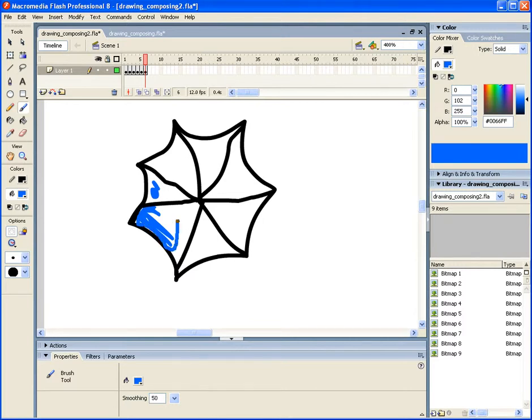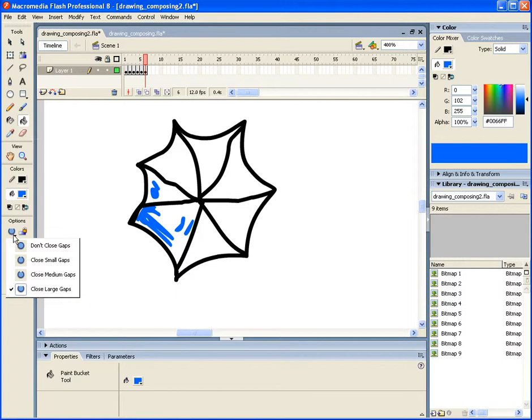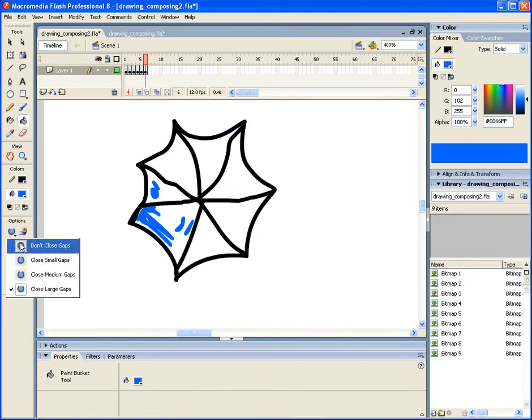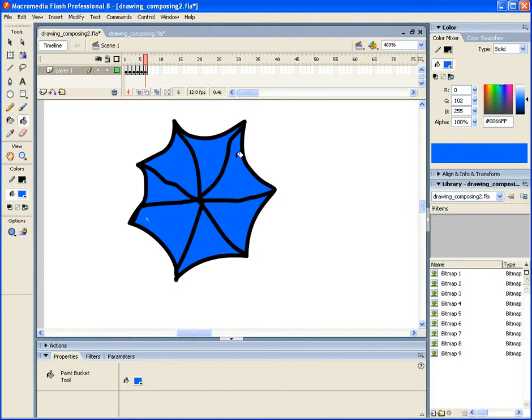Now truly what we're doing here could be accomplished much easier with a paint bucket. And let's look at the paint bucket. When you have a paint bucket, you can have these options. You want to close large gaps or medium gaps. Sometimes when you draw, there might be a little hole between the lines, so it's nice to have that large gap thing closed on. Then it will fill right through. Now let's try if I said don't close gaps. It still painted the whole thing.